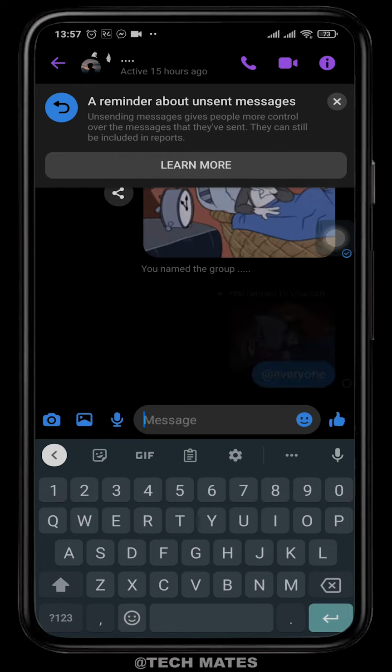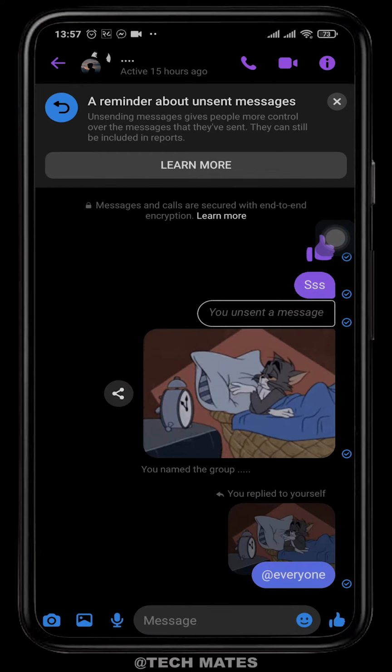and then hit send. After you do that, everyone in the group will get a notification and they will see that they have been tagged in a message. So that's the only way that you can pin a message in Messenger right now.